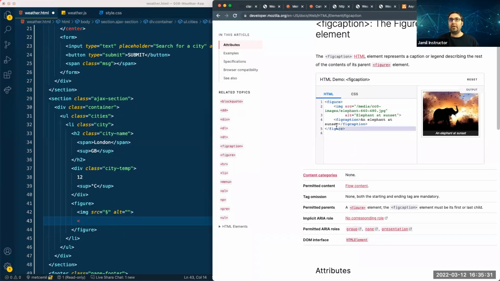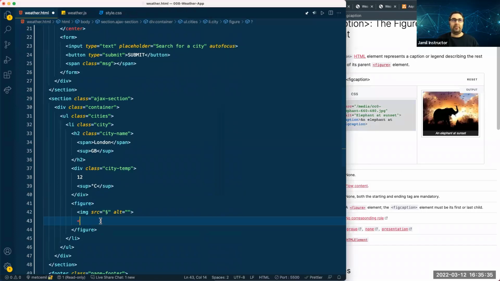So basically you can also copy paste from here to here if you want, but I will just basically type fig caption. Does it do it automatically? No. Fig caption. Okay, so that's how figure and fig caption works.